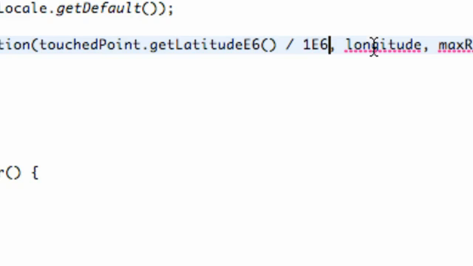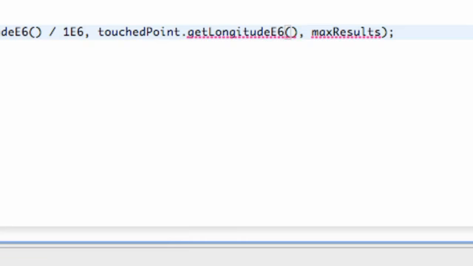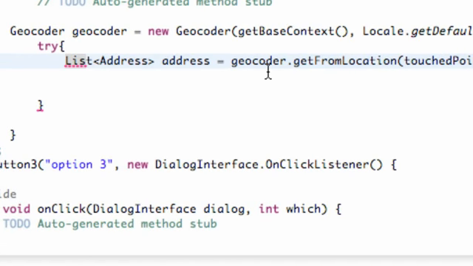Then we're also going to do pretty much the same thing for getLongitude. So we're just going to say our geopoint dot getLongitude, and again we're going to divide it by 1e6, because when we're getting our longitude and latitude, it has this e6 here, so we actually just want to divide that out to get rid of that. And then for the maximum result, all we're going to say is 1, because we just want one result for a list. I see that I mistyped list over here, so make sure it's like that.